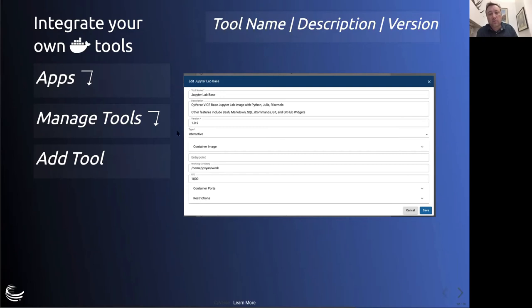You can then select what type of app it is. And we have those 3 different types of app, as you recall. We have executable apps, we have open science grid apps, and we have interactive apps. And so you can select the type of application. Here I'm integrating a Jupyter Lab, which is an interactive type of app.